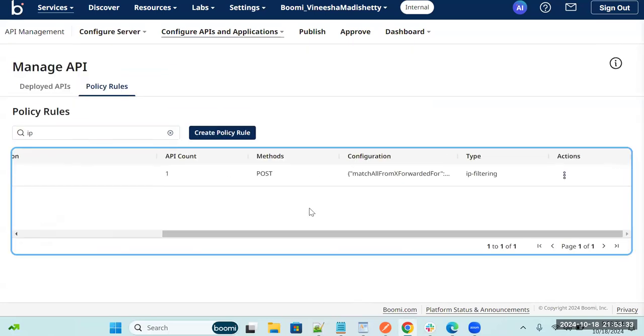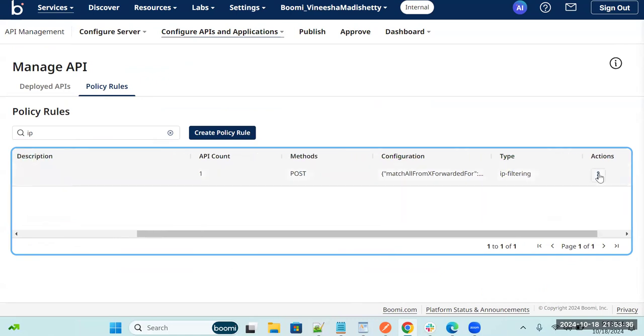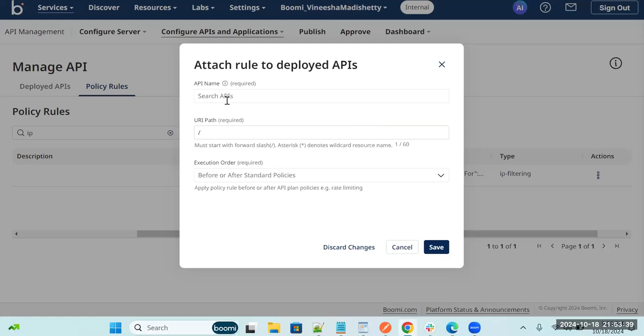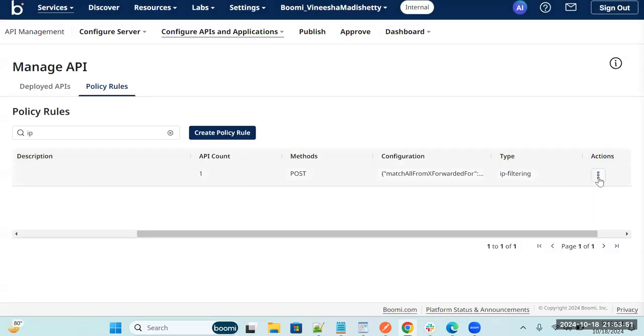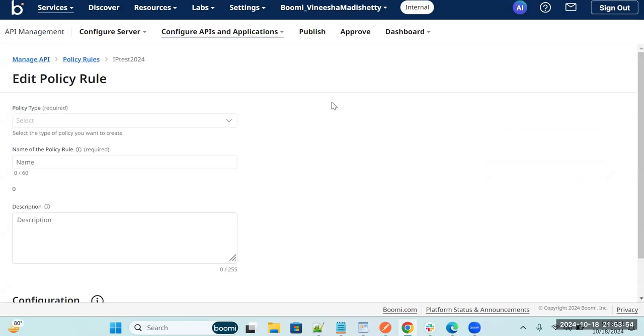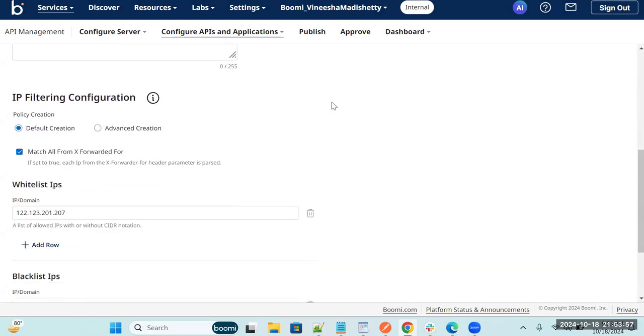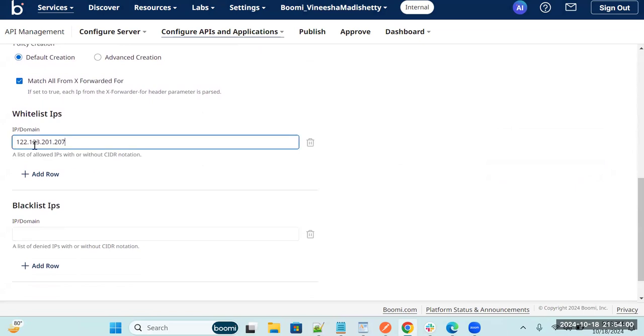Let me show you that. Once you have created the policy, you have to add it to your API for it to be effective. You click on add API, search your APIs, and select this option as to when you want to execute your policy. I'll click on close. Let me edit this and we'll test the API once. Here in the whitelist IPs, I have added some random IP address. Ideally, the user will be able to hit the API only from this IP. If you try to hit the API from any other IP address, you will get a 403 error.